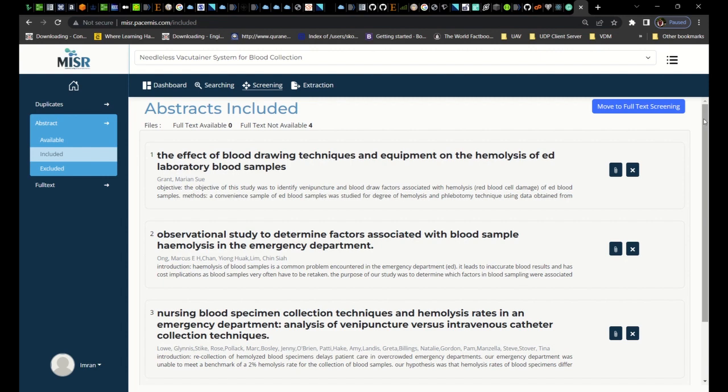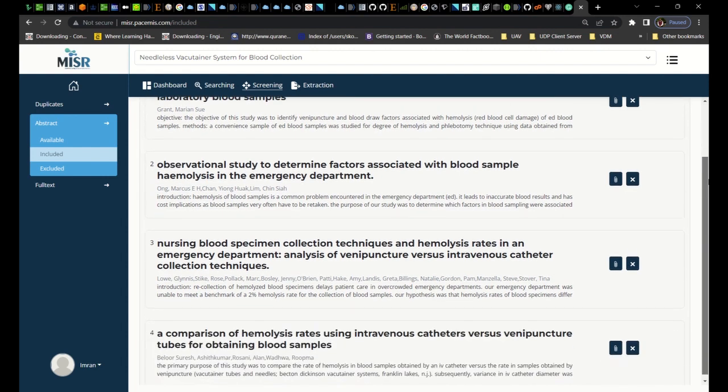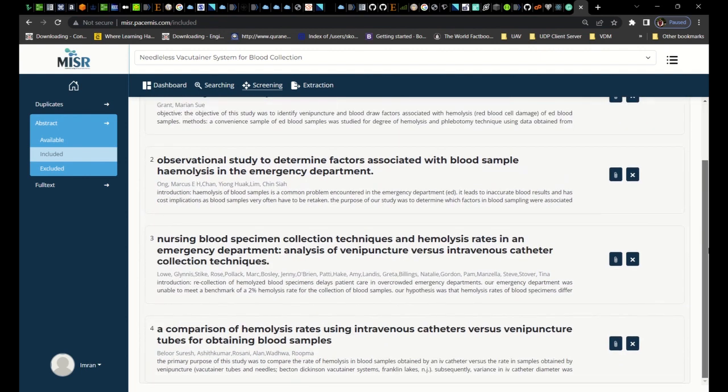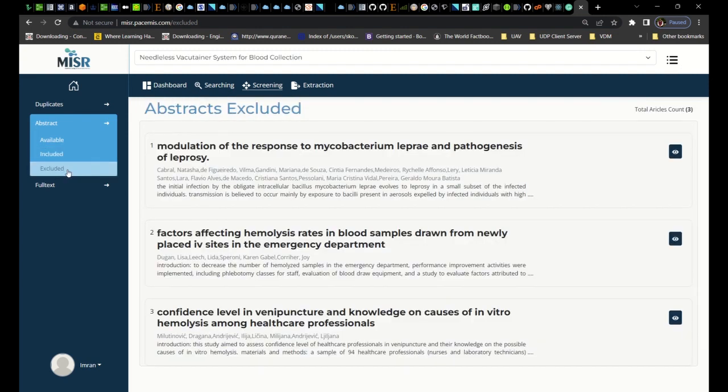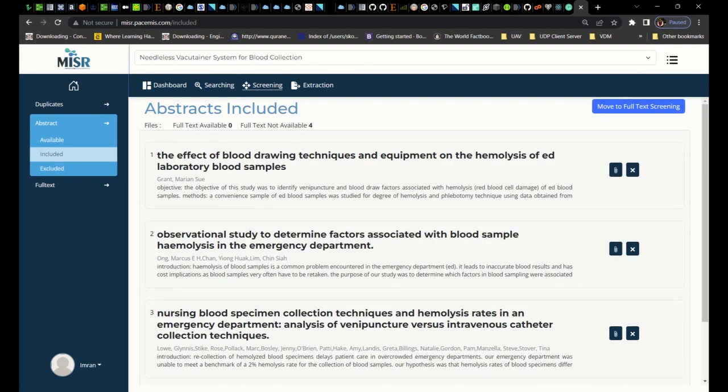Now I have to stop the process, and when I press the stop button, it will take me into the included paper listing. Here it shows all the 4 records, and then these are the excluded listing, and it contains only 3 records.